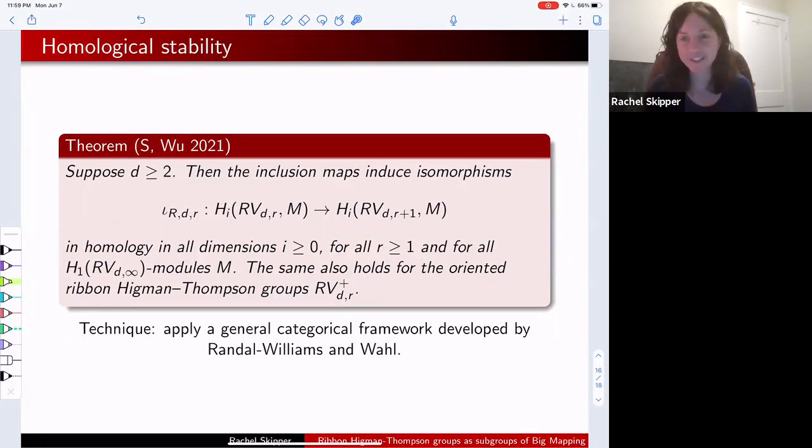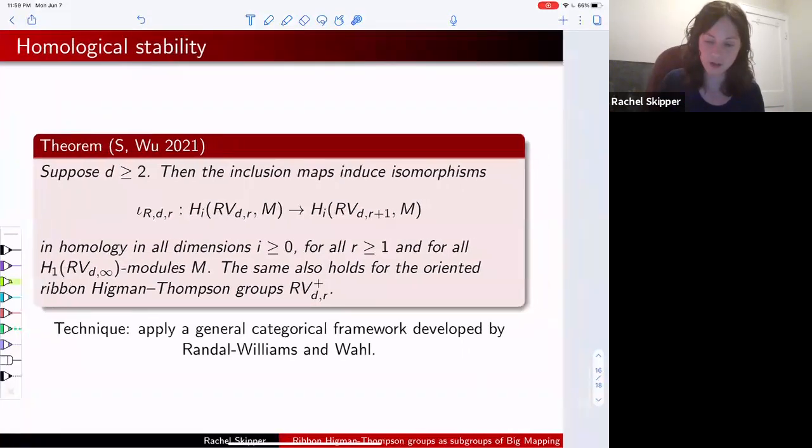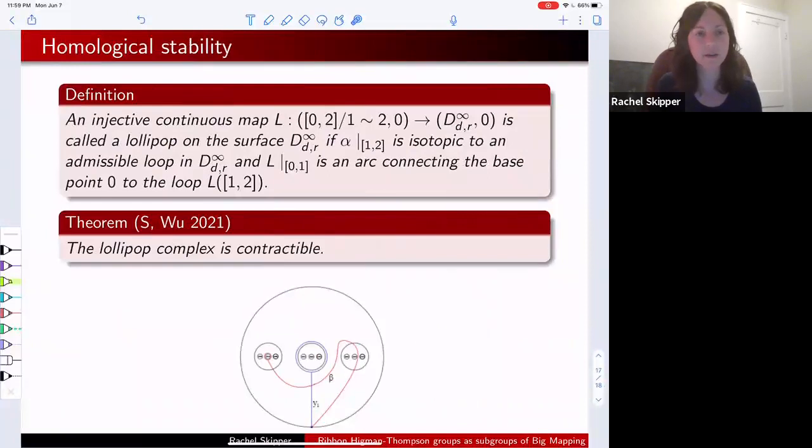Without getting into too much detail here, let me just say that what ends up happening after you run their construction is you produce some object on which your group is acting, and you want to prove that this thing is sufficiently well connected. In our case, the thing that our groups act on is something called the lollipop complex. So let me define here, in the last couple minutes of my talk, what I mean by a lollipop.